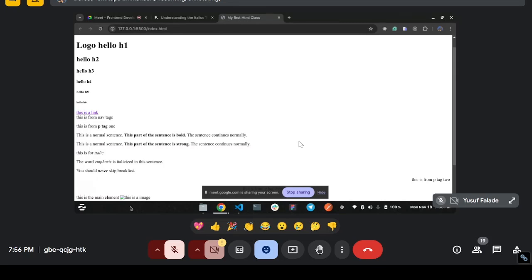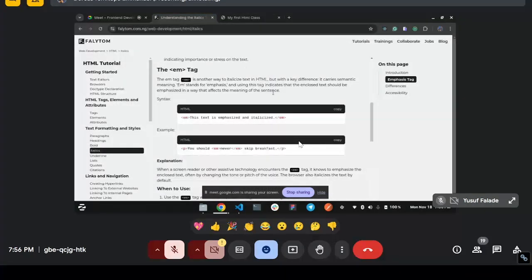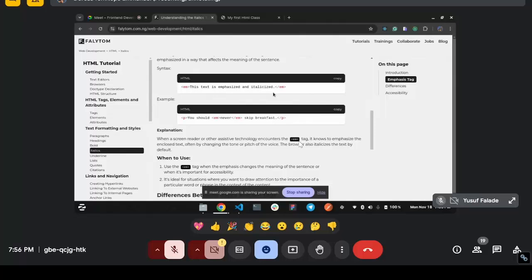That is the major difference they have, both bold and strong, italics (the I tag) and the EM tag. So when a screen reader or other assistive technology encounters the EM tag, it knows to emphasize the enclosed text, often by changing the tone or pitch of the voice. The browser also italicizes the text by default.